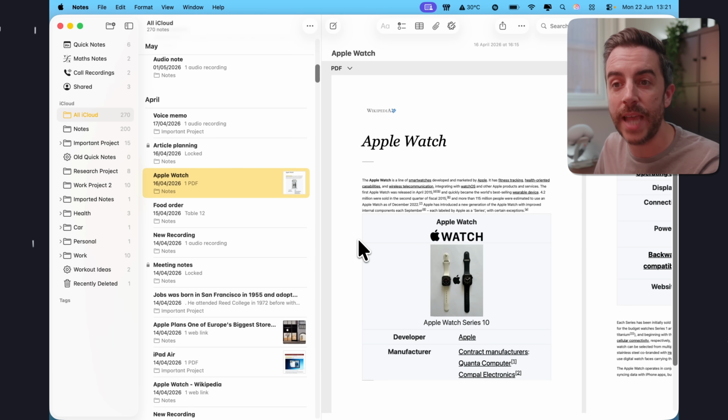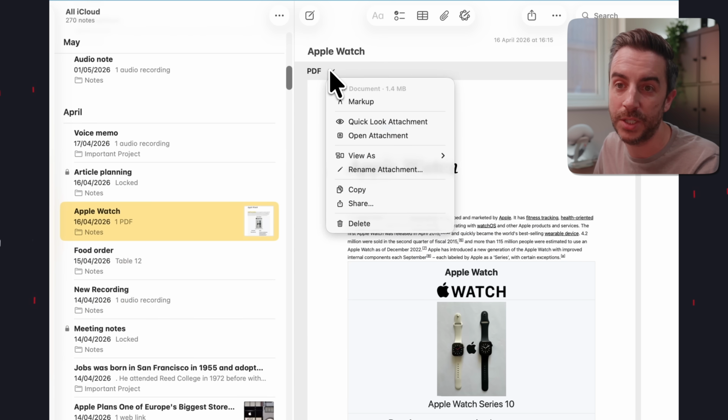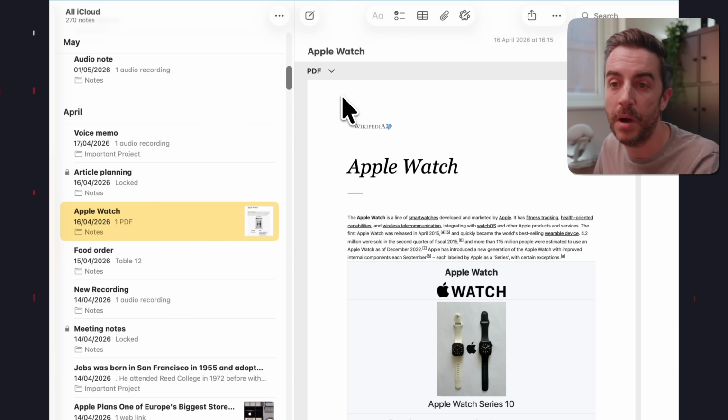Now, to be clear, this works anywhere that you can use Markup on your Mac. So that's Notes, Mail, Preview, loads of places. I'm going to showcase this in Notes for this example, but once you're in Markup, the process is identical. So open the Notes app and click on the PDF that you want to look at. You'll see a little arrow next to it. Click that and then choose Markup.